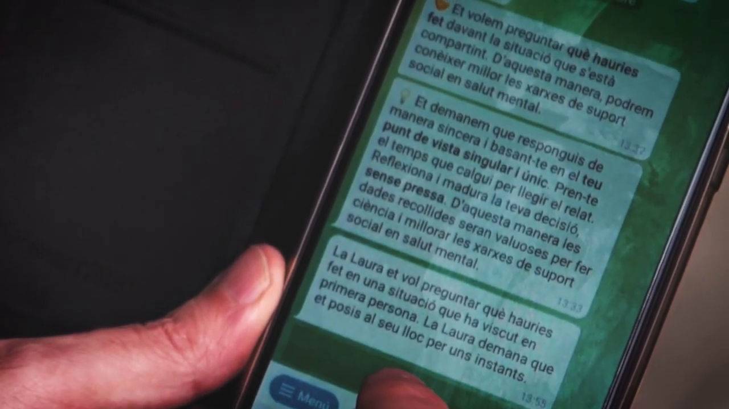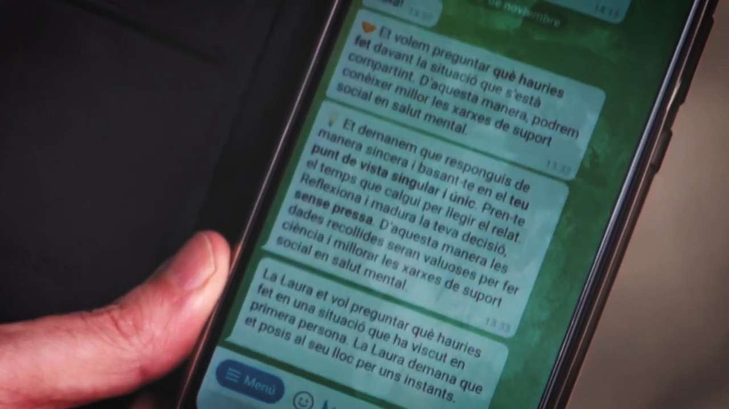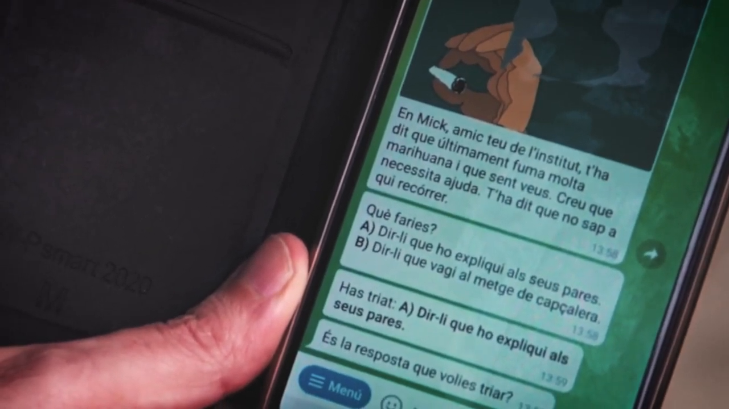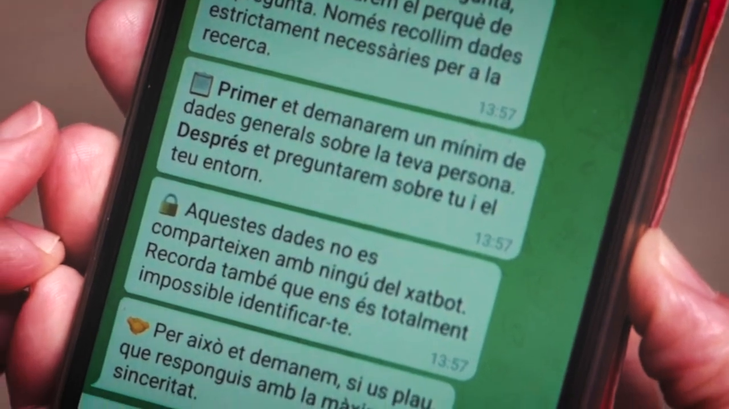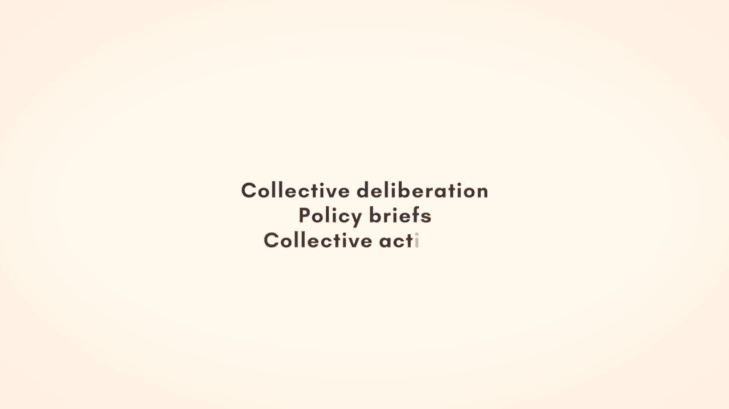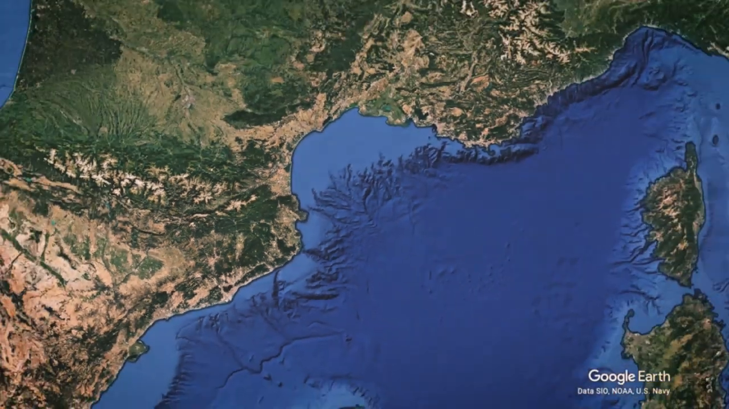The chatbot for mental health care is a chatbot for the Telegram message app that now holds more than 200 micro stories in 4 languages. Its content is also language sensitive, inclusive, and non-discriminatory. The scientific results are collectively interpreted. After collective deliberation, they are transformed into policy briefs and collective actions.